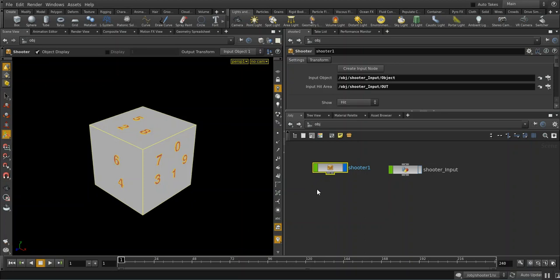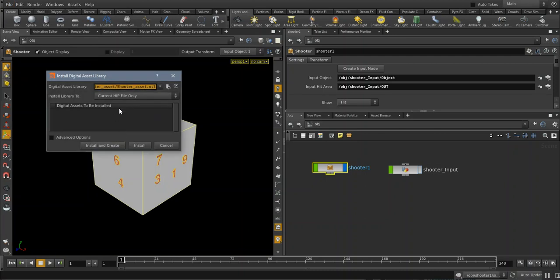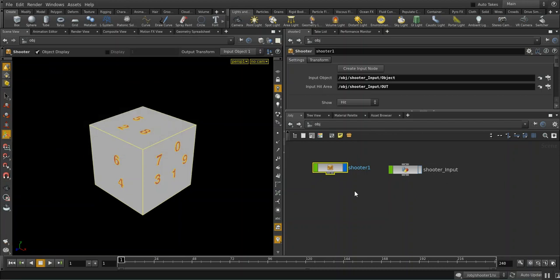Okay, let's get started here with this awesome asset. To load the asset inside of Houdini, you go to the File tab, go to Import, and go to the Houdini Digital Asset tab. Here you can enter the asset OTL, which you downloaded, and install and create it in Houdini. What you get when this asset is installed is actually one node, the shooter node here.